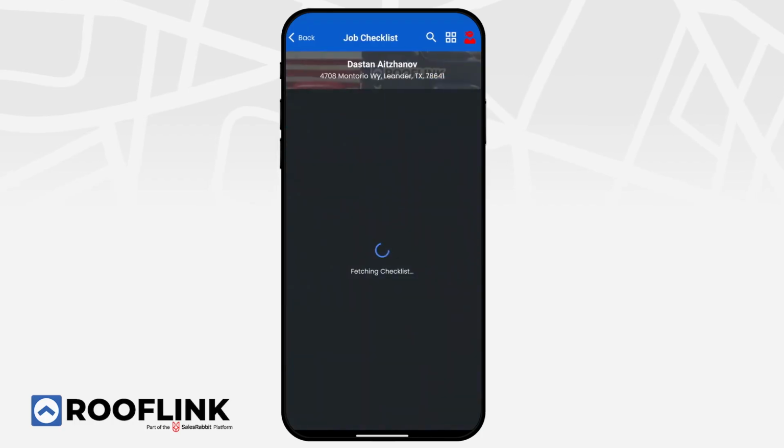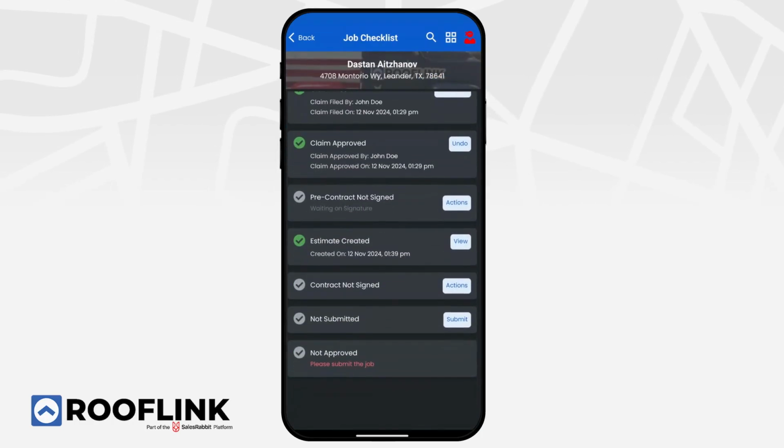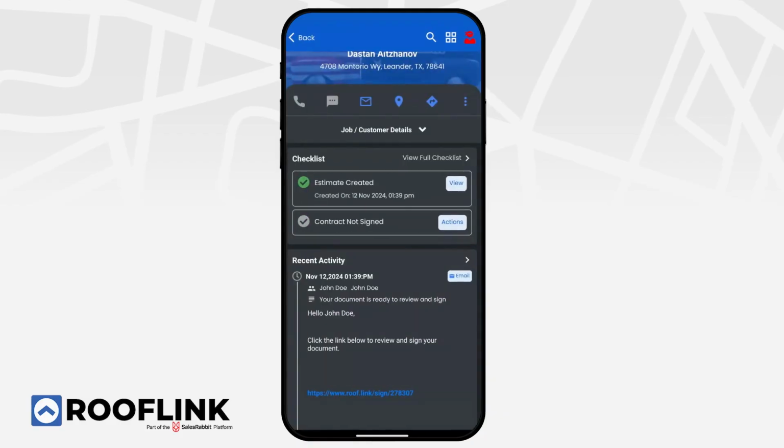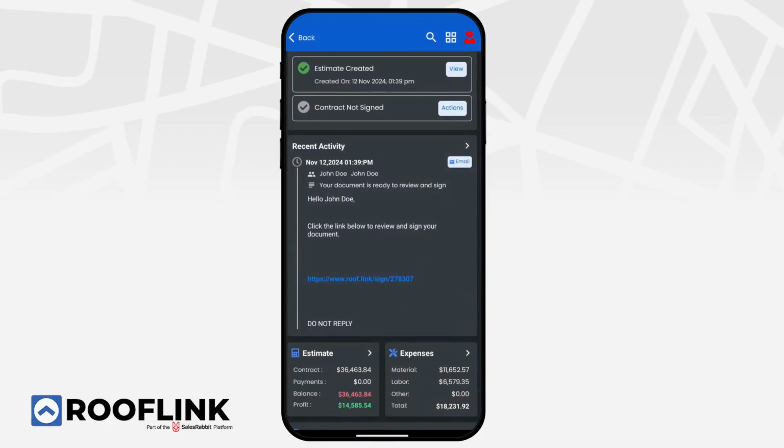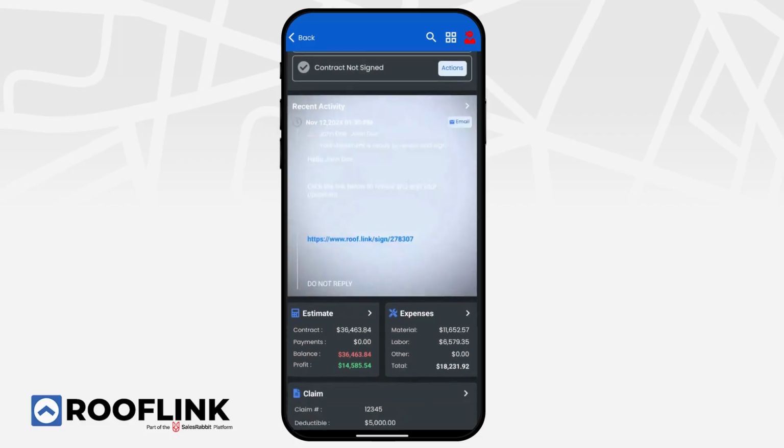When you're in the field, we even have a checklist that you can follow, and we'll come back to that in just a bit. And we have an activity log. Every time something takes place in this job, you're going to see it in recent activity, whether that be a contract signing or taking a picture, sending an email. It all gets recorded there.